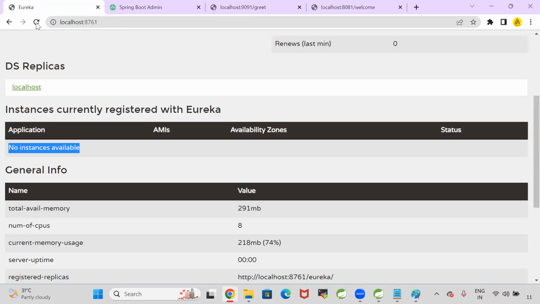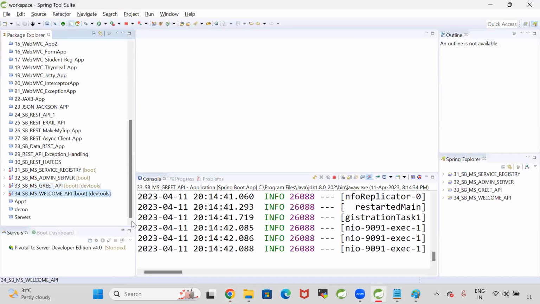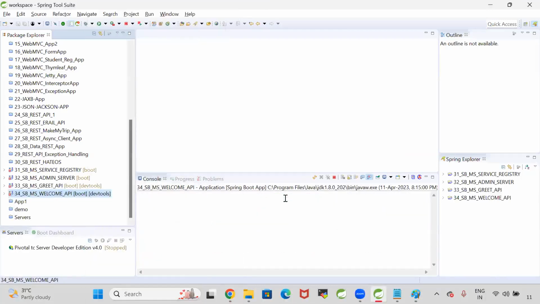It started. Go to Eureka. Greet API is registered. This is the URL. It is registered with the admin server as well. Now go here. Let me run my welcome API. Refresh. Run as boot application.